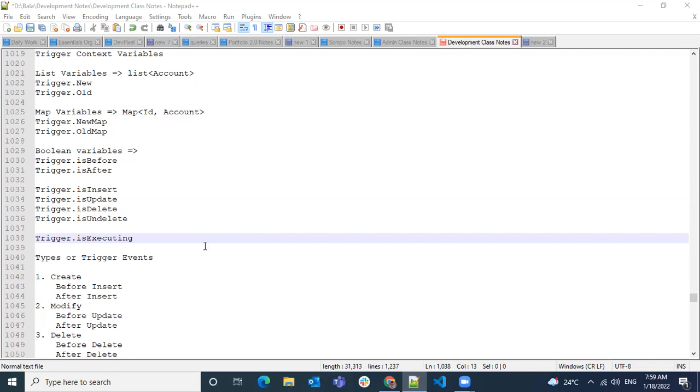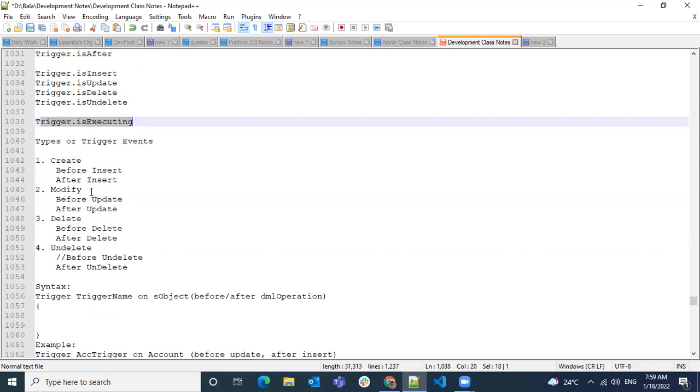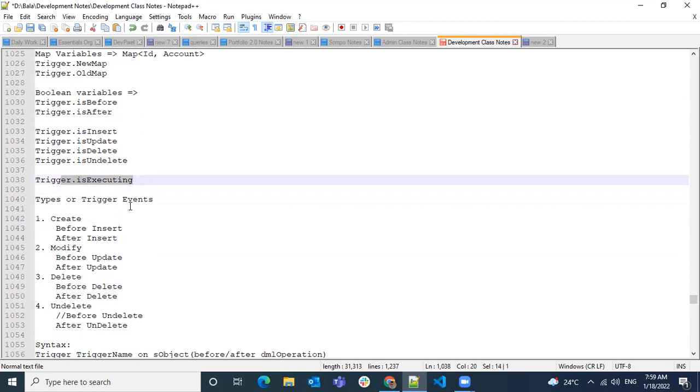So Trigger.isExecuting is used to know whether the method is being called from a trigger or not. That's what Trigger.isExecuting is used for. If you use this inside the trigger, it will always be true.